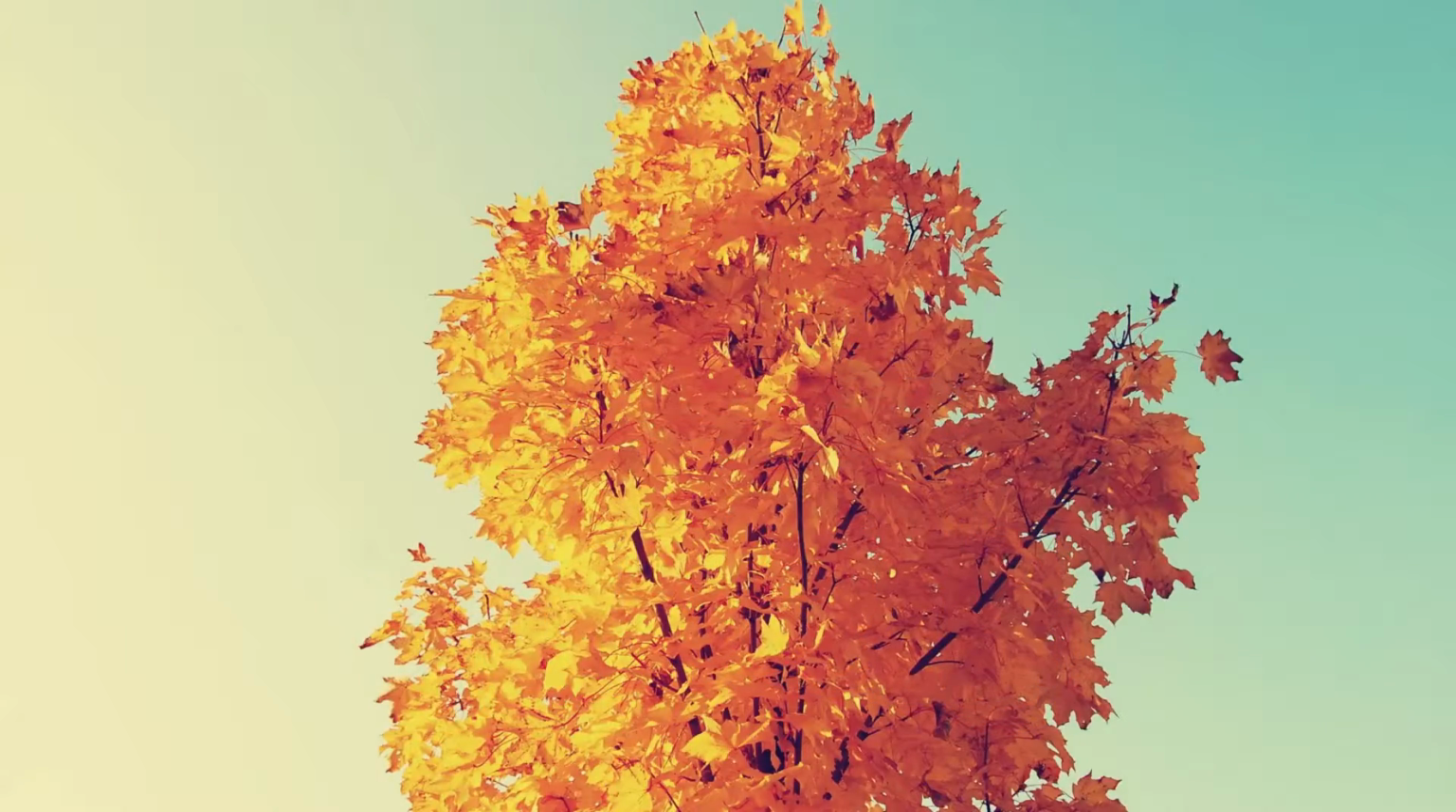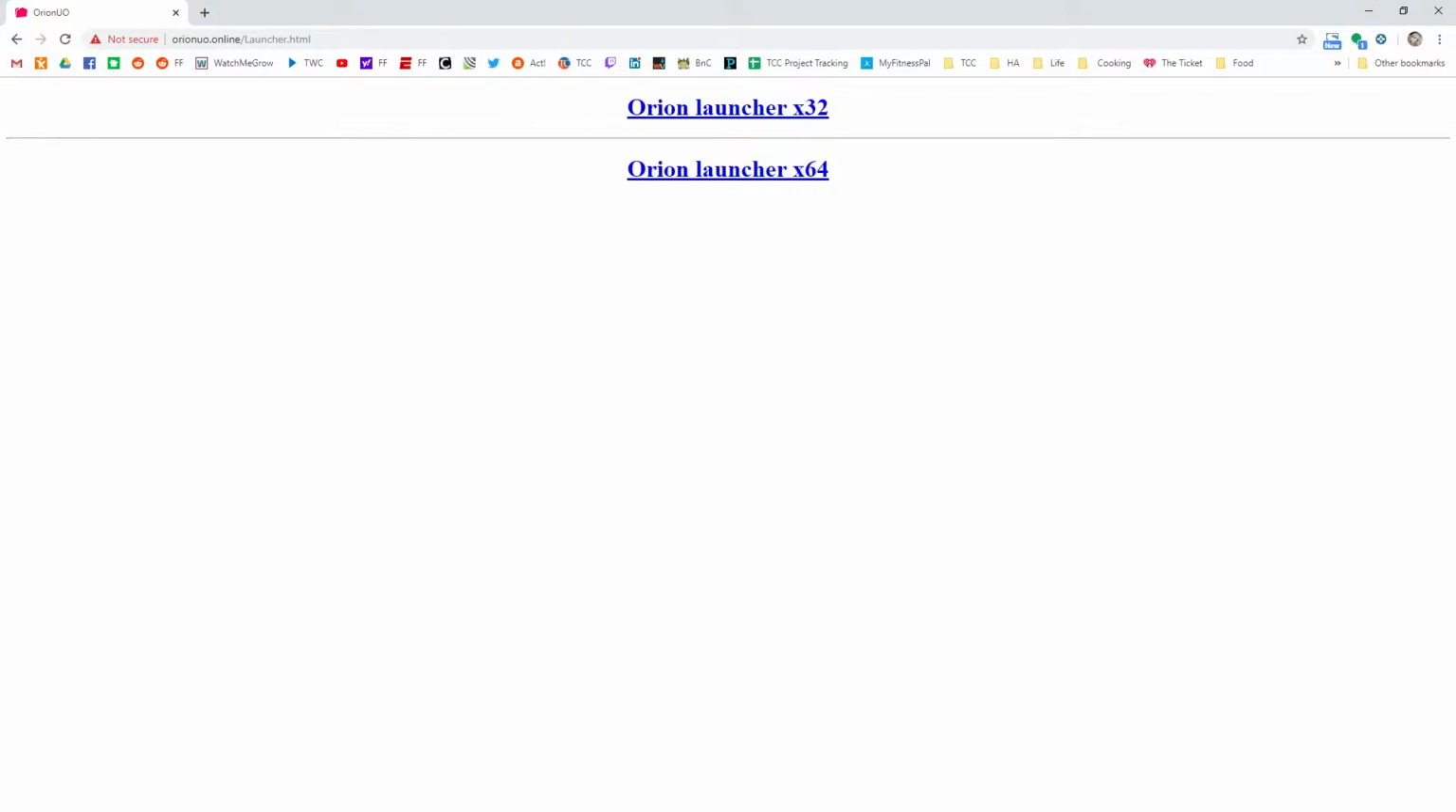So the first thing we want to do is install Orion, and the link to this launcher is going to be in the description, and it's also in our Discord in the Orion guide. You want to choose the correct version of Orion when installing. So I did the 64-bit because I'm running Windows 10 64. If you're using Mac or Linux, you would want to probably message one of the staff members and we can help you out from there.